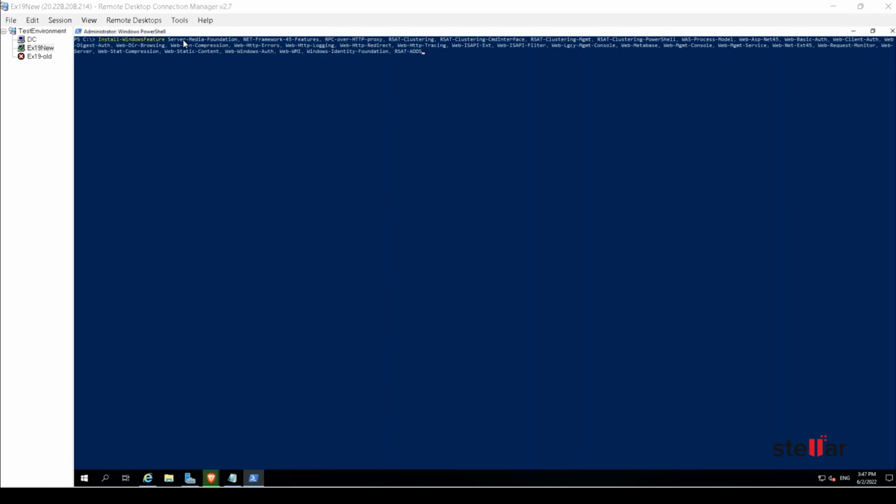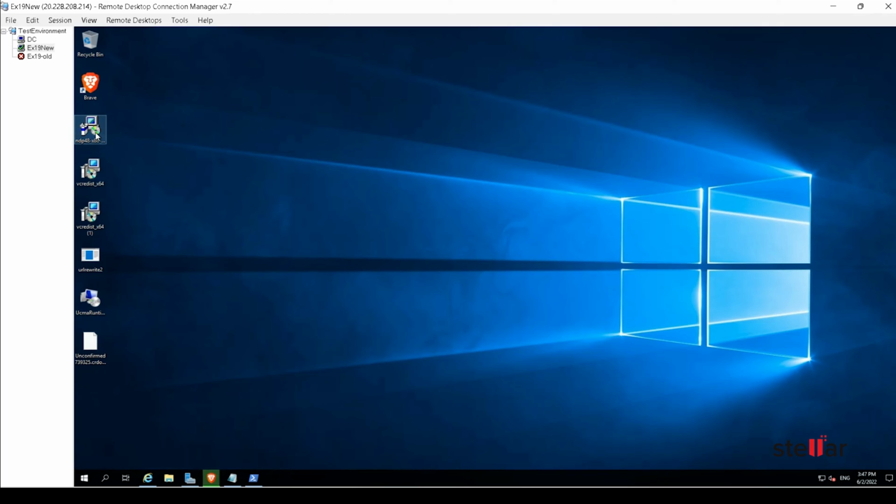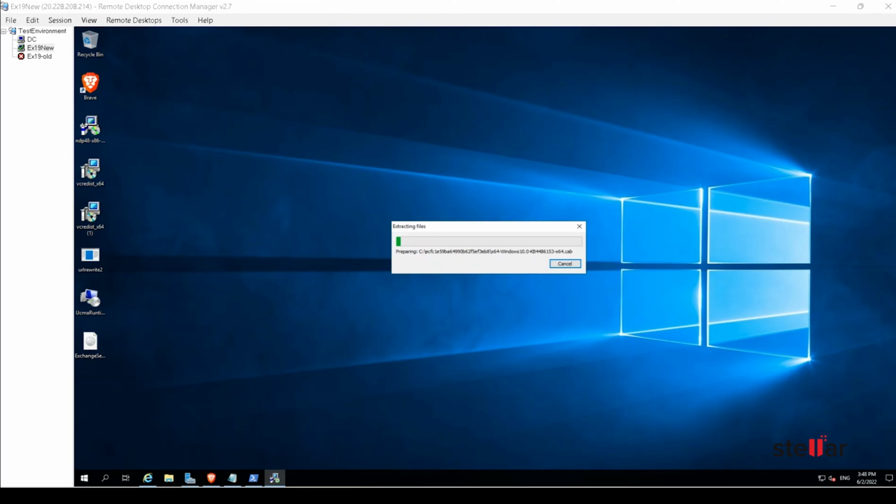The next step is to start the recovery process of the Exchange server configuration. For this, we first need to install all the Exchange Server 2019 prerequisites. We can use PowerShell to make the installation easier. We need to download and install the .NET framework.